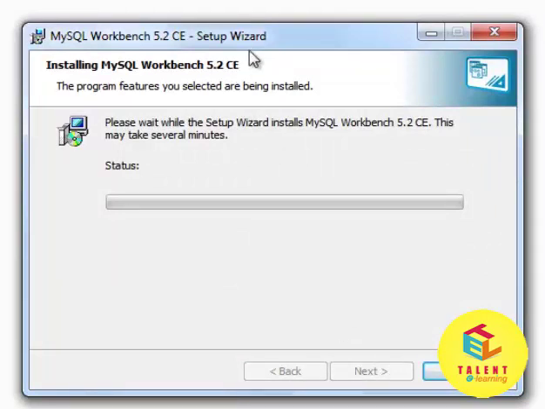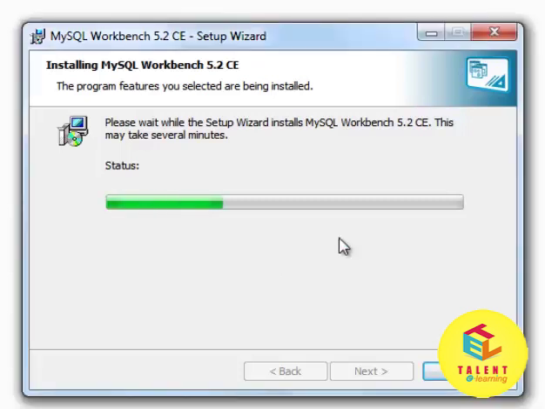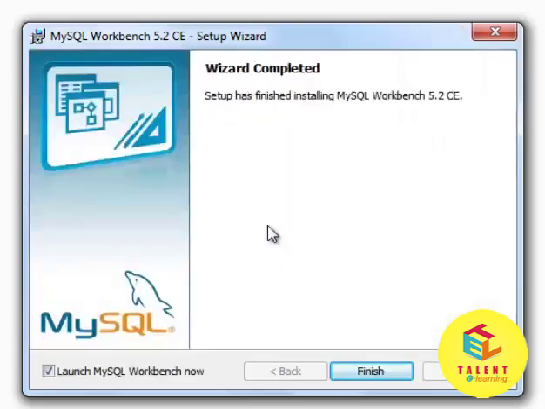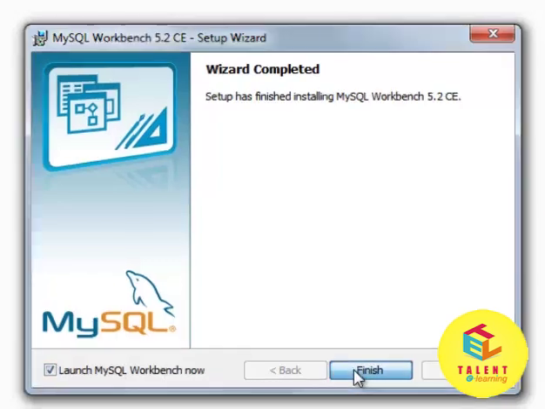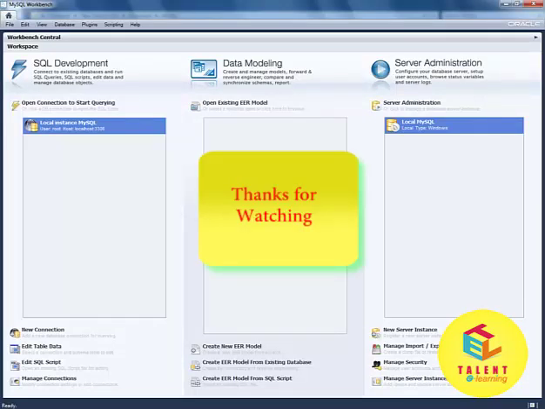This will take some time and it will ask for the administrative rights. So press yes. And after the software being installed, we will see a nice graphical user interface for operating our MySQL database. The setup is completed and check this launch MySQL Workbench now. Click on finish. This is our MySQL Workbench and we will be exploring this environment in our next tutorial.